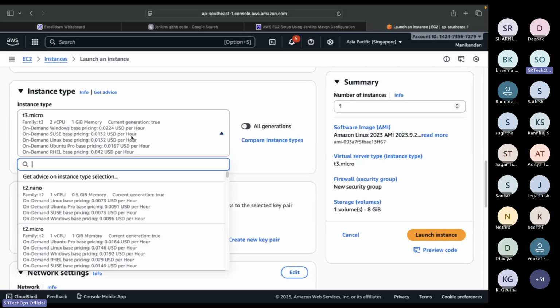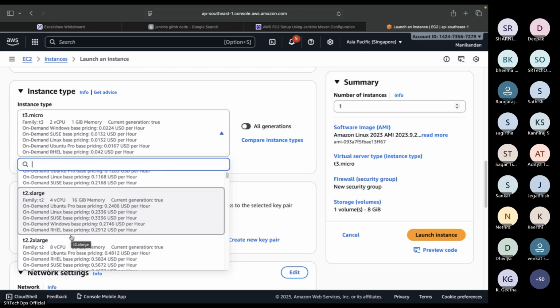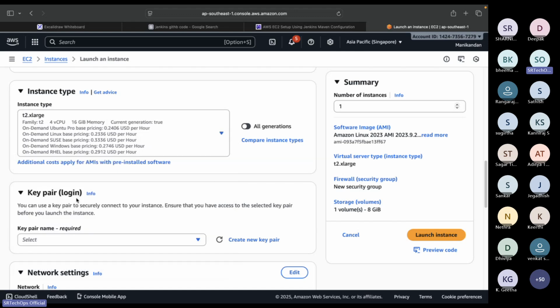Okay, so just choose. If you choose T3 micro, it will not work fine because the Jenkins program is heavier. So 2 CPU and 1 GB memory is not enough. So I'll go for T2 large, because then the performance will be a little better. Because Jenkins is a heavyweight Java program.